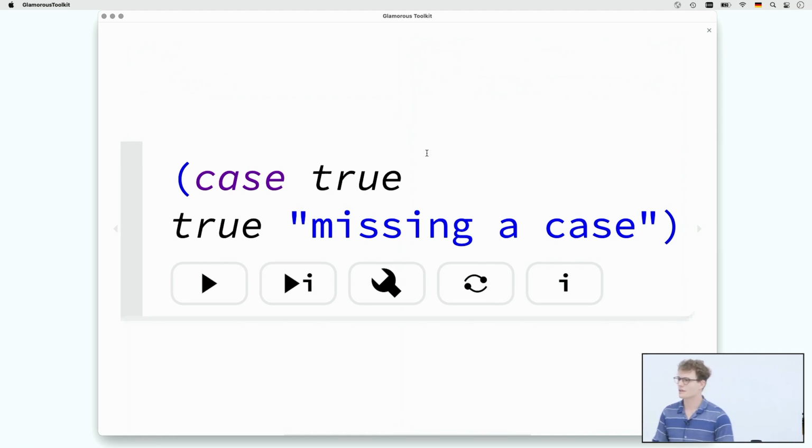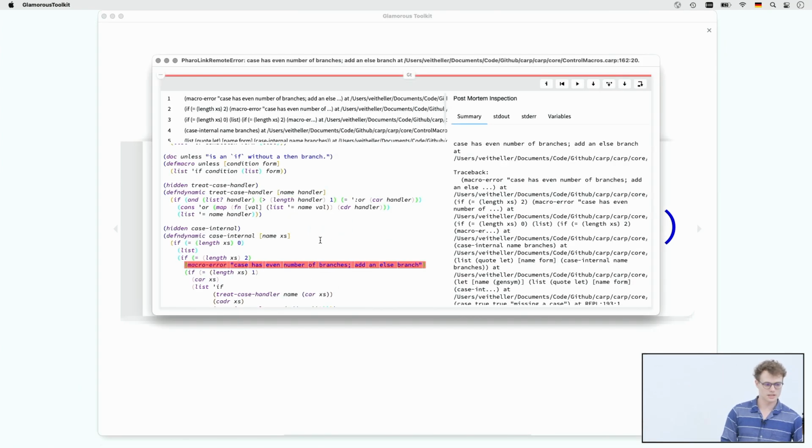All right, but what if something goes wrong? In this case, we're saying if something is true, and then we say true, but we're missing an else branch. Case statements have to have an else branch. So if I try to evaluate that, I get a debugger. But the debugger is on Carp code. So here it says macro error, case has even number of branches, add an else branch.